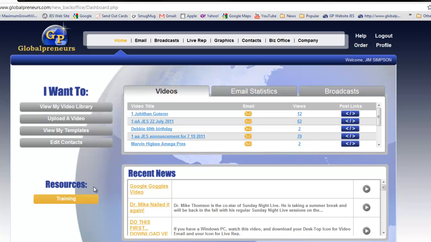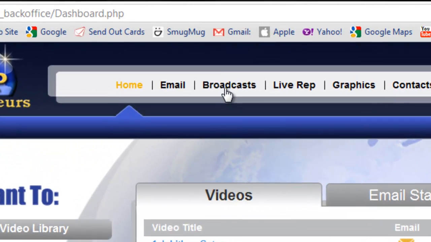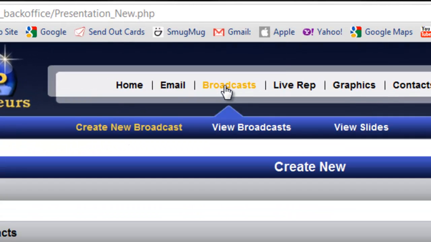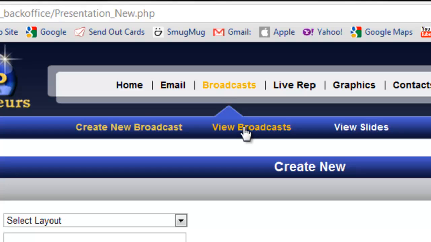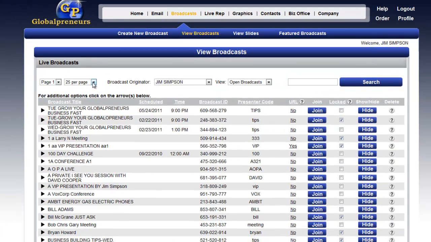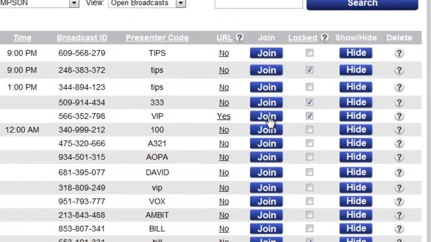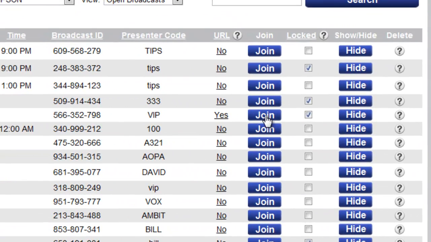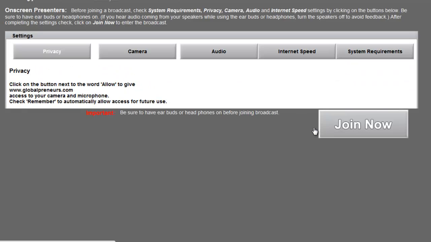So from your back office dashboard, which is where we are here now, you would go up to Broadcast and click on Broadcast. Then you click on View Broadcast. And from here, you would come down to the broadcast that you would like to use, that you have set up, and you click right here to join the broadcast. I might point out that that's the broadcast number, and that is the presenter code for this broadcast. So we'll click Join right here, and then click Join Now.